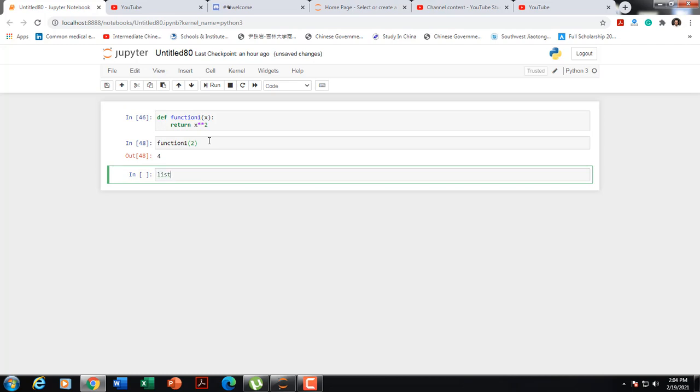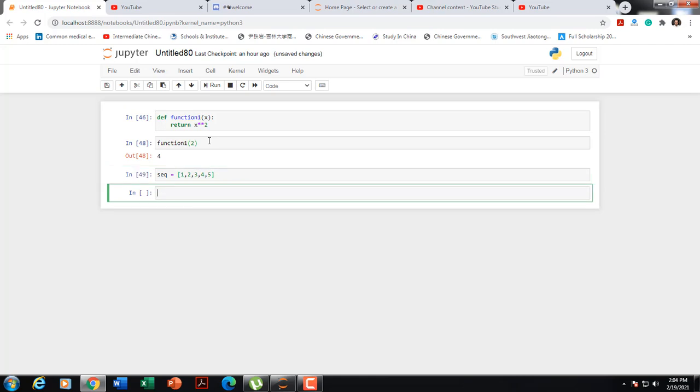So let's say I have a list by the name of, let's say, SEQ, SEQ short for sequence, and it has 5 elements, 1, 2, 3, 4, 5. Now I'd like to perform an operation on this sequence list in which all of the elements are multiplied by 2.